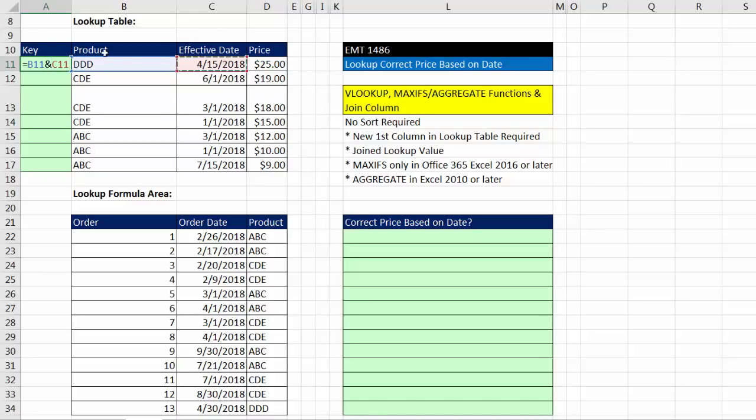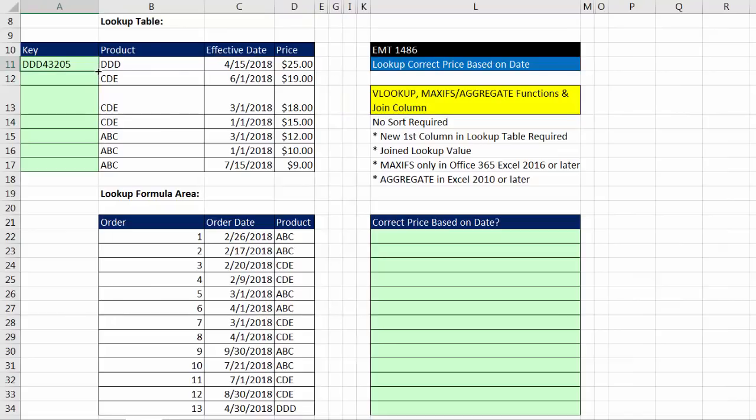Now, of course, formulas do not see number formatting, and dates have lots of number formatting. Under that date is a serial number. So when I Control Enter, actually increase the column width, and copy it down, those are the serial number dates that underlie our dates. But that is going to work for us. We now have a unique identifier that combines product and effective date.